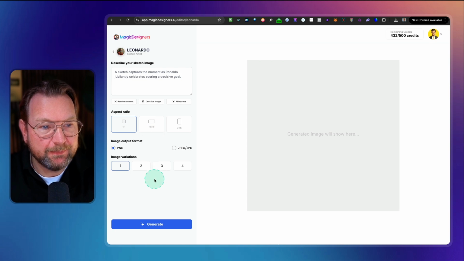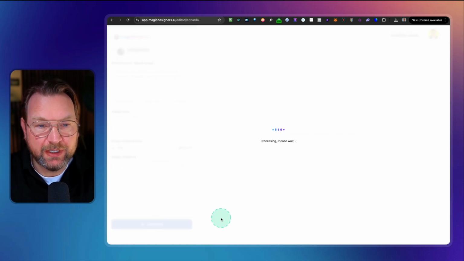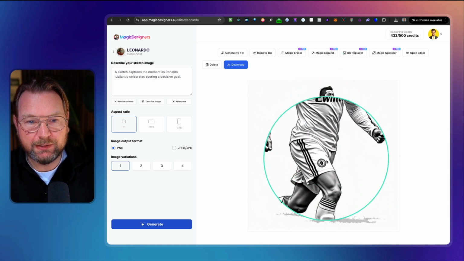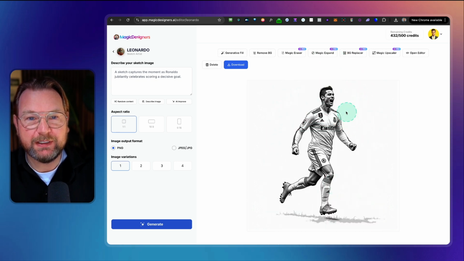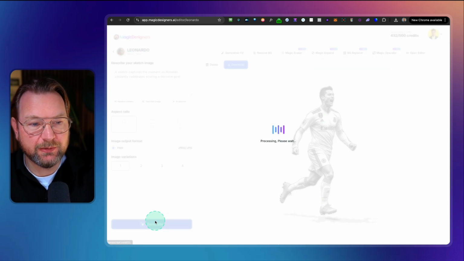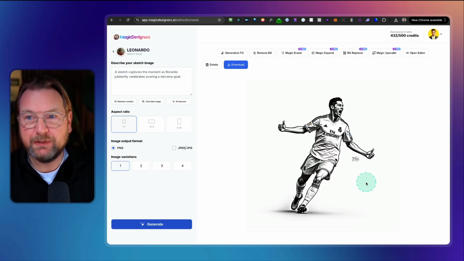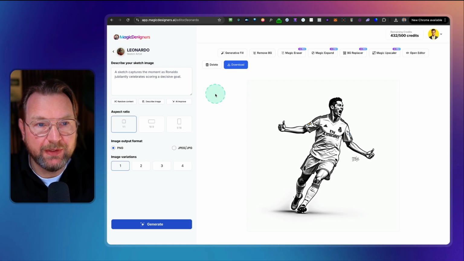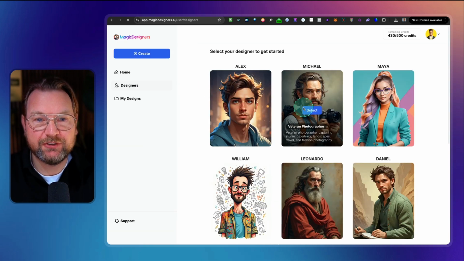So I'm going to do okay. I want to have one image, click on generate. And look at this. I mean, this is super high quality. Look at this here. And if you're not satisfied with the face, you can simply generate it again and you get an alternative image like you're seeing right here. So you can basically draw anything with this tool. So that's the sketch artist.